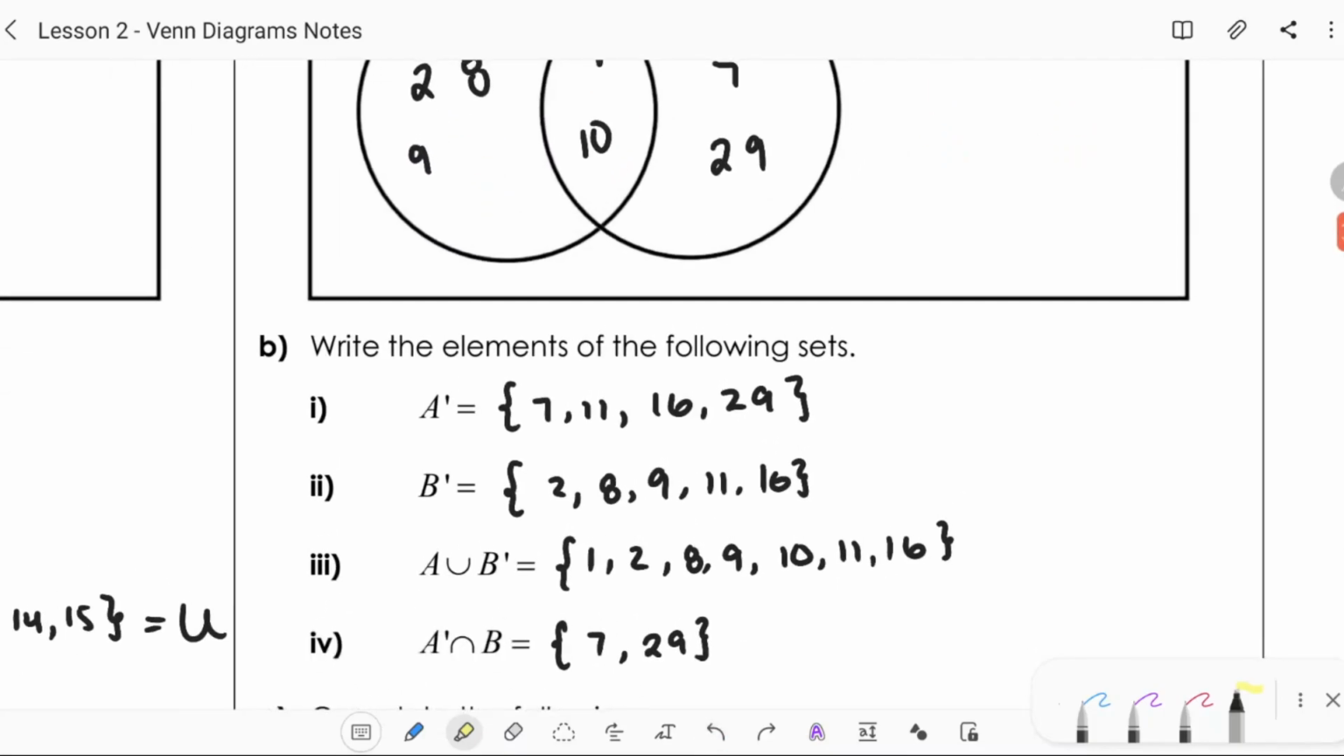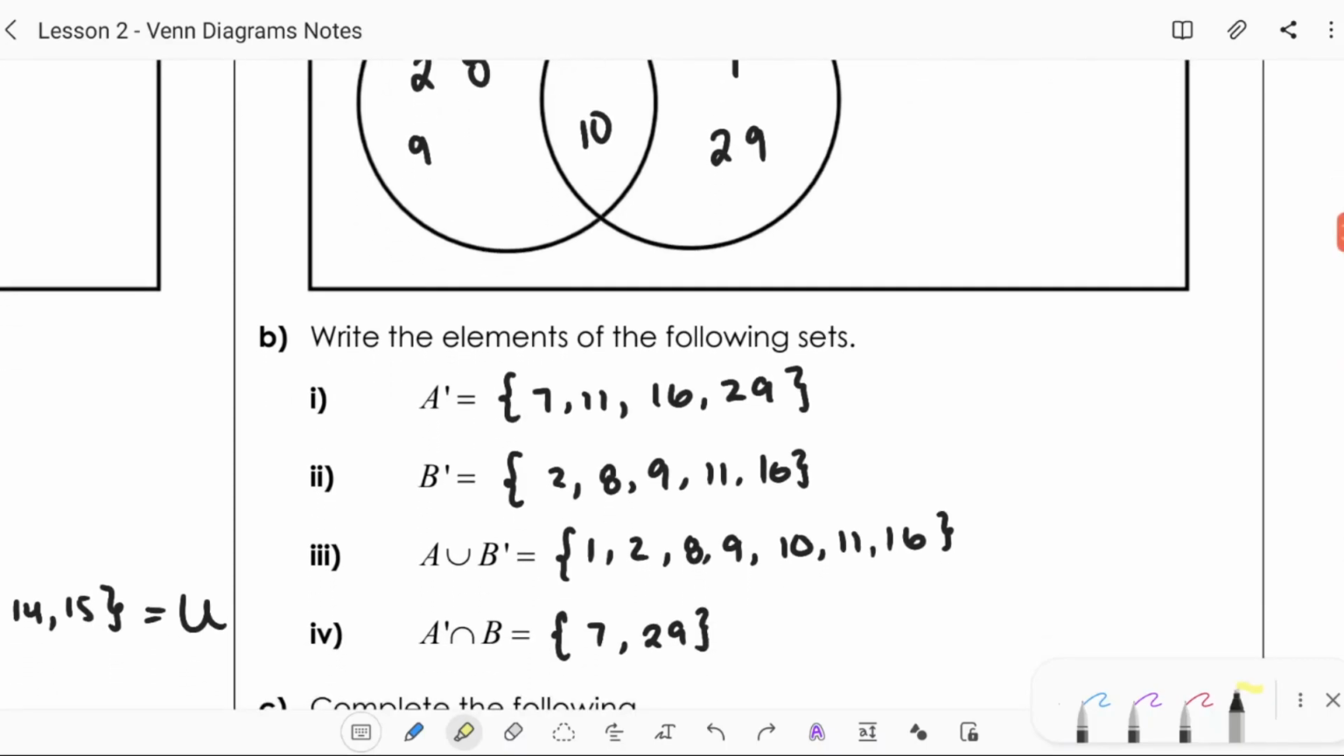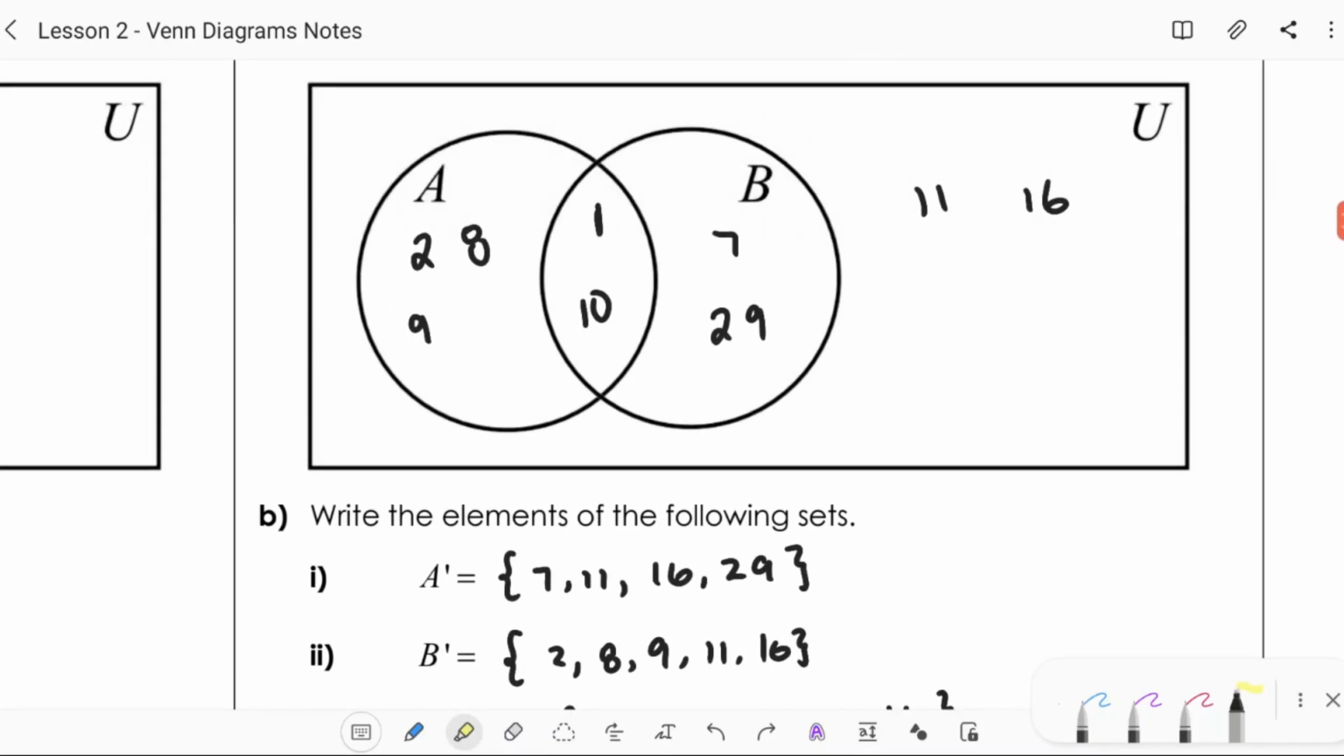A prime, complement of A, intersect B. These are things that are not in A and only in B, leaves us with just the 7 and the 29.